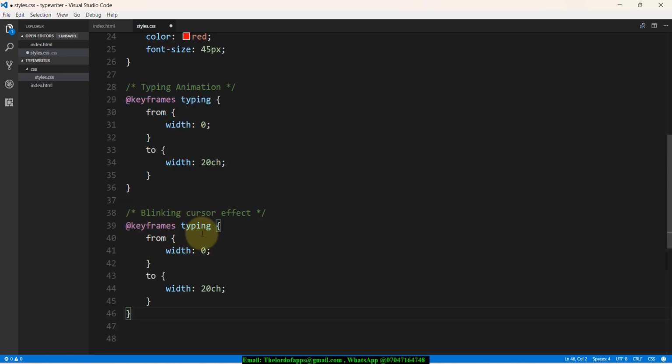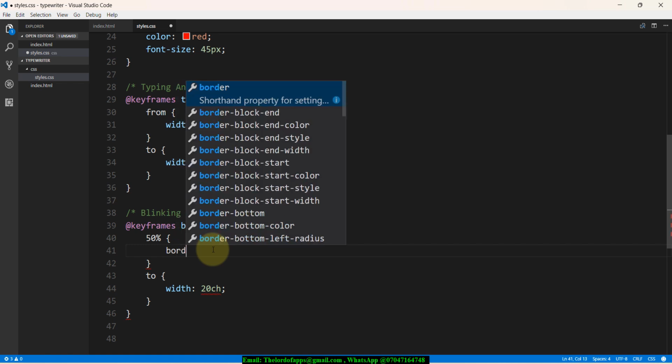All right, so at keyframes, I want to change the name right here and just do something like blinking or blink cursor, something of that nature. So I'm going to just do blink cursor like that. So we could just call this blink carrot right here. And to do that, I'm going to set this to move from 50%, and at that 50%, I want to basically set the border color right here.